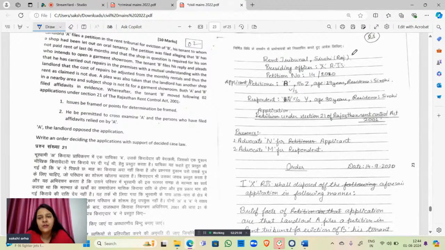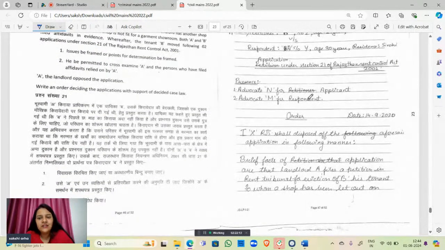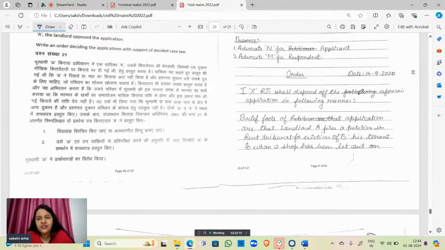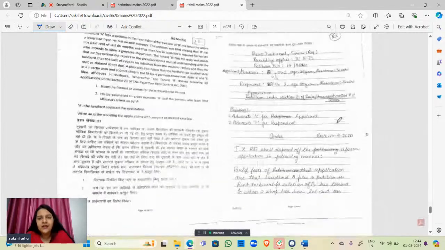So it was the rent tribunal, place I have mentioned Siroi, Rajasthan, presiding officer, petition number, applicant, petitioner, then respondent, application under section 21 of the Rajasthan Rent Control Act, presence of these advocates, order, date, and I, XRJS, shall dispose of the aforesaid application in the following manner. It's a simple thing.